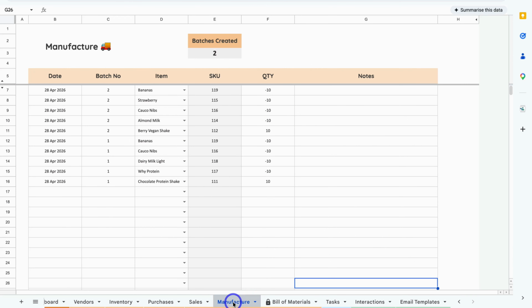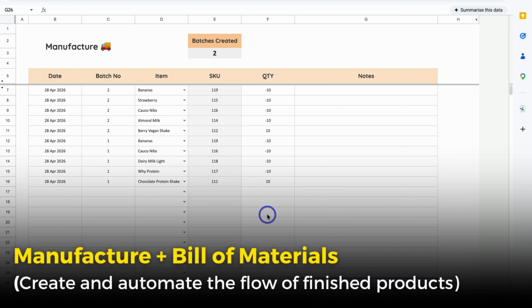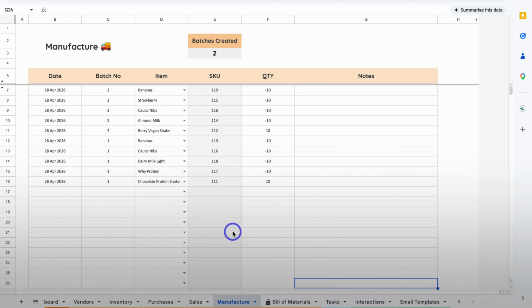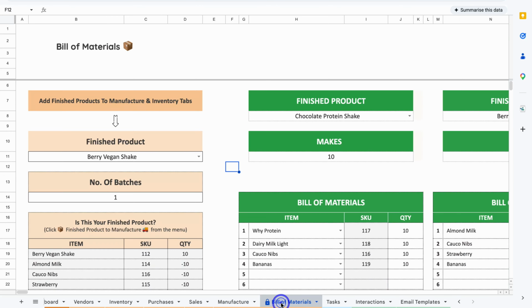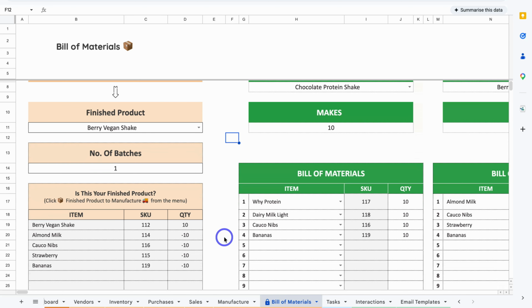This is the workflow in creating finished products. This is for those that want to create a finished product based on the materials they have on hand. Now you can manually add data in here, but what we've done is created bill of materials, and this allows you to automate that process.